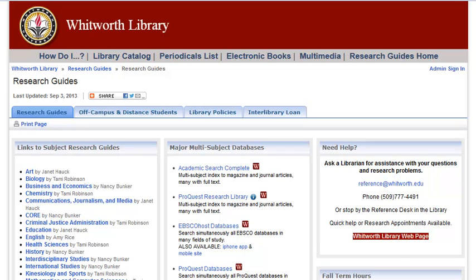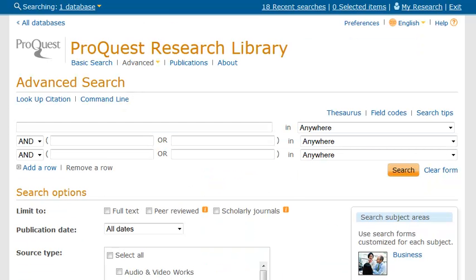There are two main multi-subject databases, Academic Search Complete and ProQuest Research Library. Using both databases is best for thorough research, but we will only look at one right now, ProQuest. We'll use our same keywords from the catalog search since we had good results with those. History, recreation, and United States.